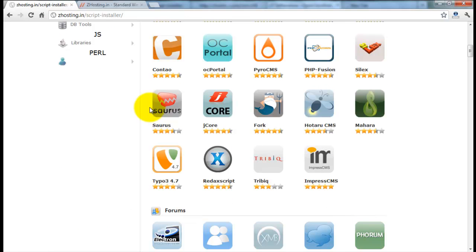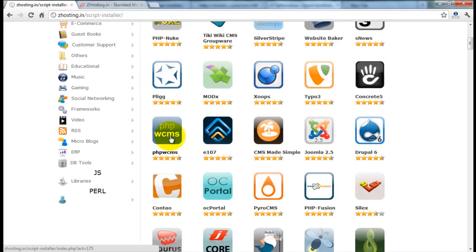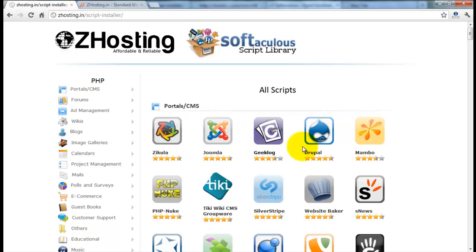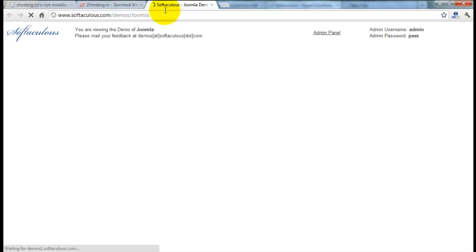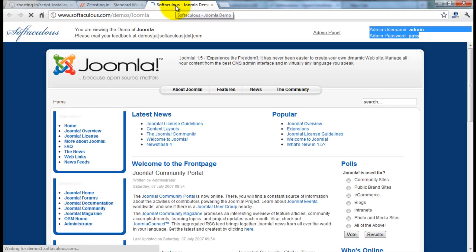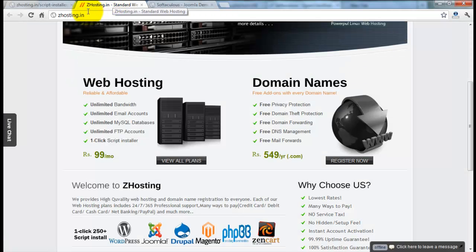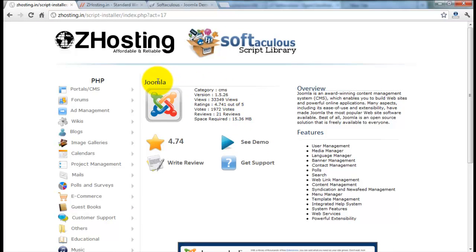Don't waste your time anywhere. Just click the scripts to watch the demos. Click see demo. Admin username and password are available there. First you see the demo and try the demo, then you install it. You can uninstall that software very easily. The uninstall link is also available under the installed scripts.